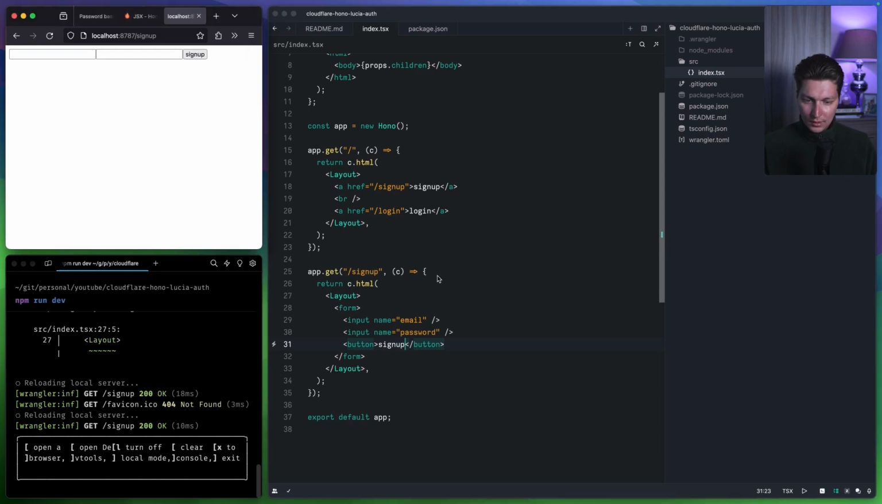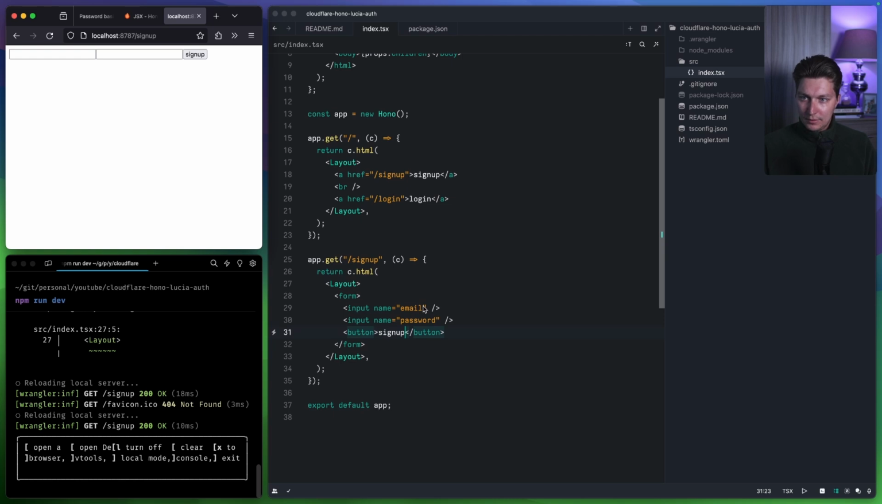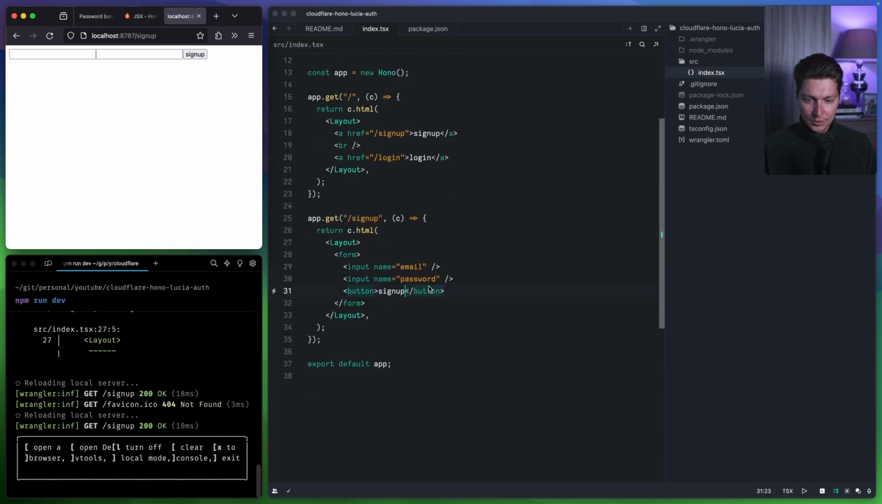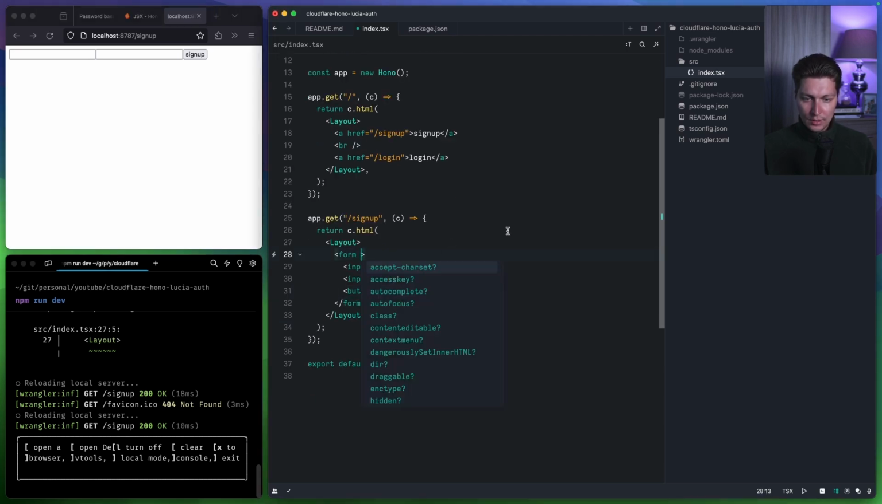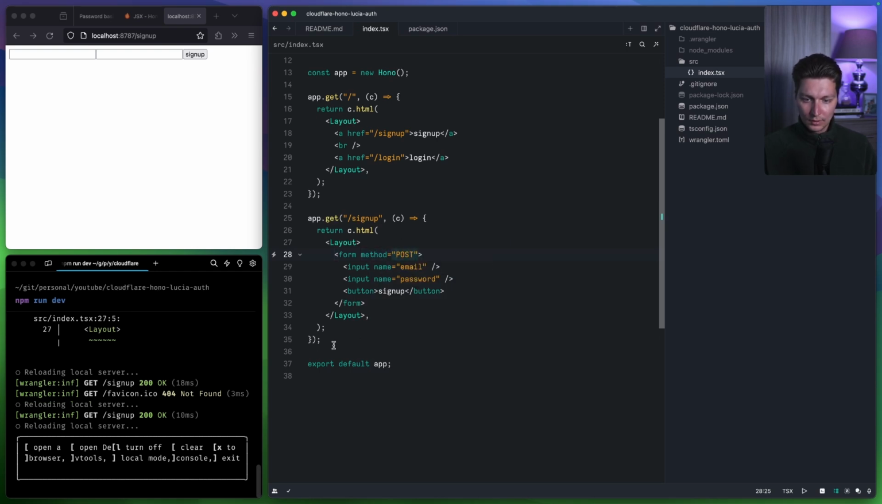Yeah. There's no goal to create a nice design. We just want something where we can type our login information. All right, so here what we want to do is we want method post. And after that, we can just start implementing our post method for sign up.